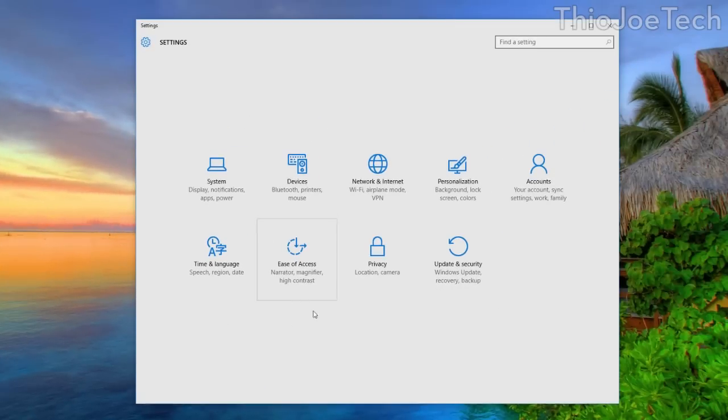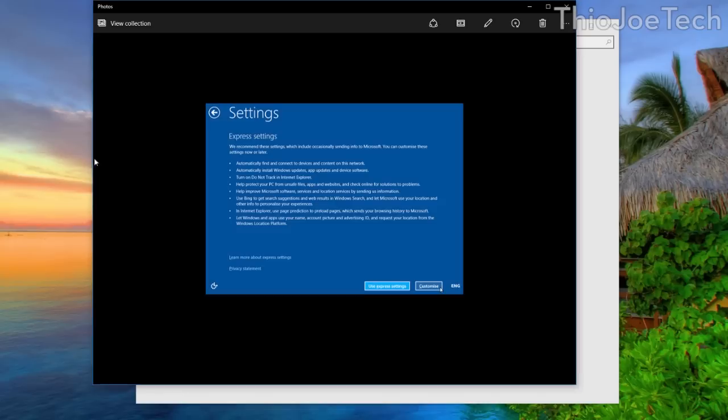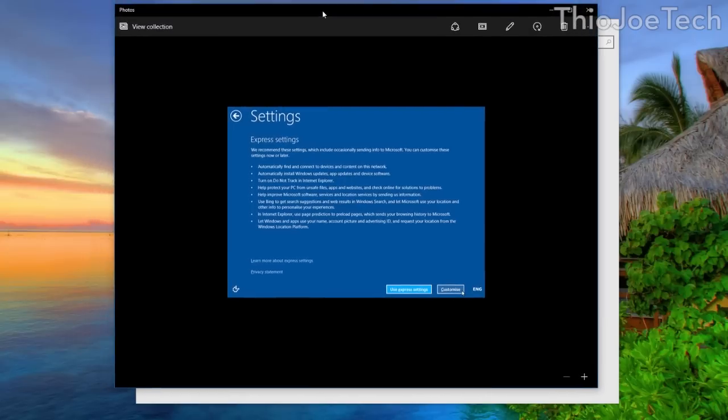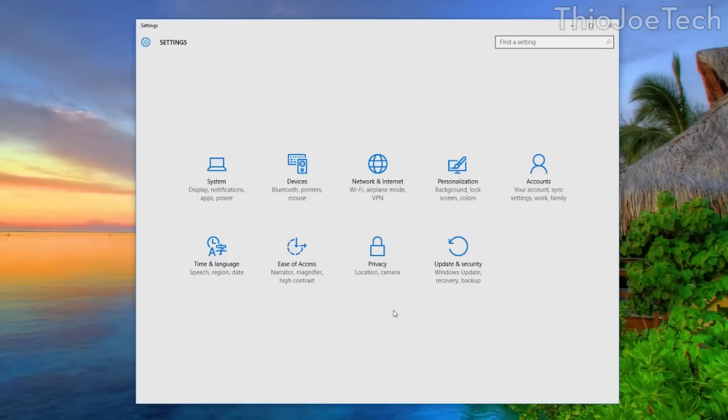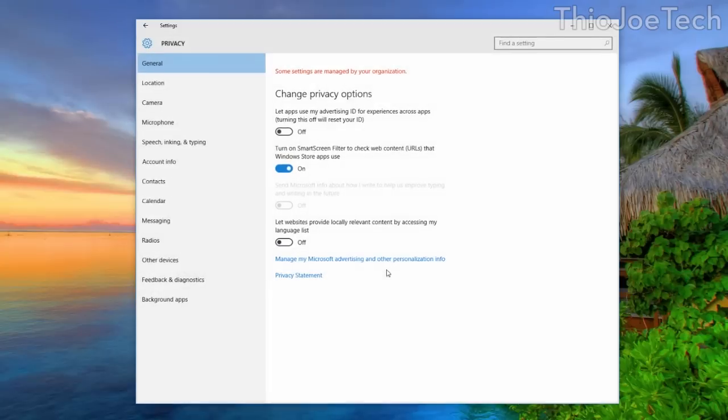Now, either way, what you want to do when you first install Windows, if possible, is not use the express settings and instead use customized settings, and that way you can change these settings before you even get into Windows. But I'm going to assume that you want to change these afterwards, and that's okay. So we're going to start off in the privacy panel.